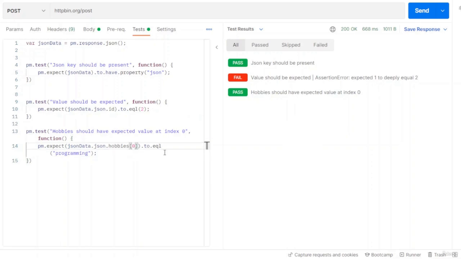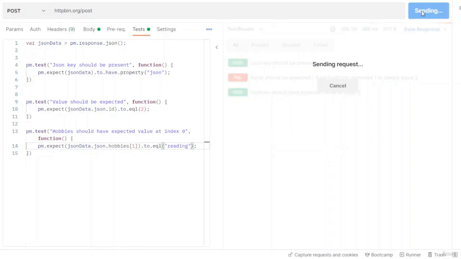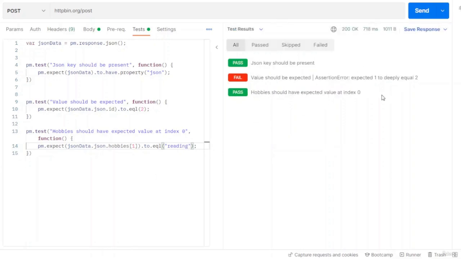Similarly, we can access the value at index 1, which is reading. And let's see whether this test passes. And yes. Oh, let me change its name as well. So that's how you can access the values stored within a list using their particular index.